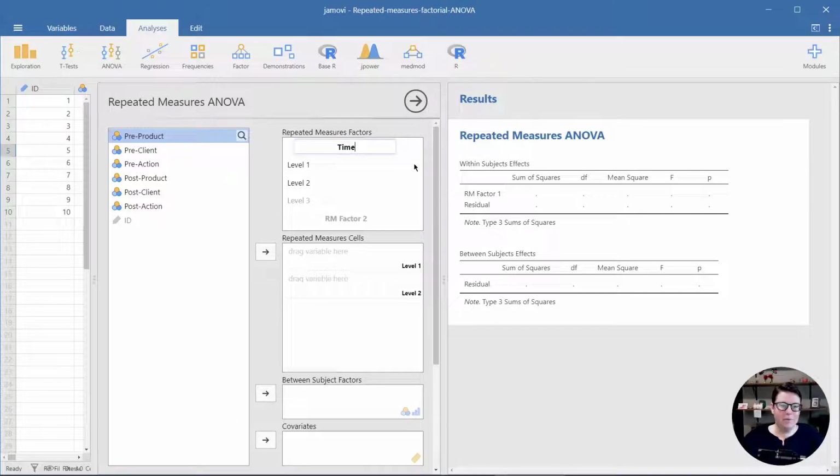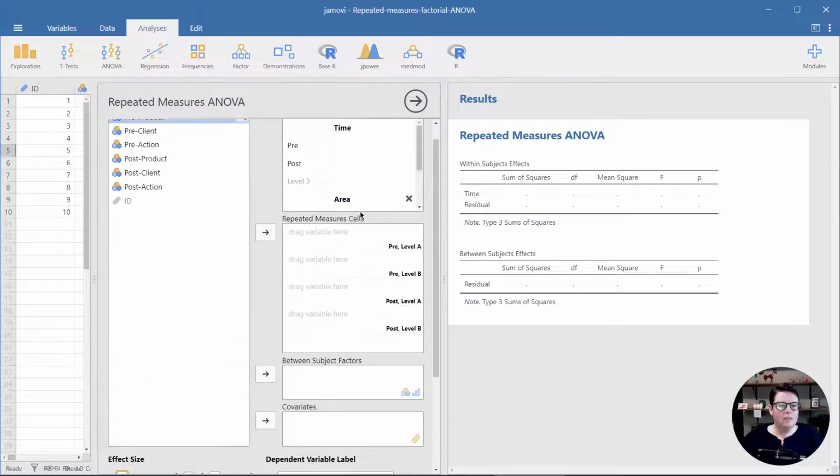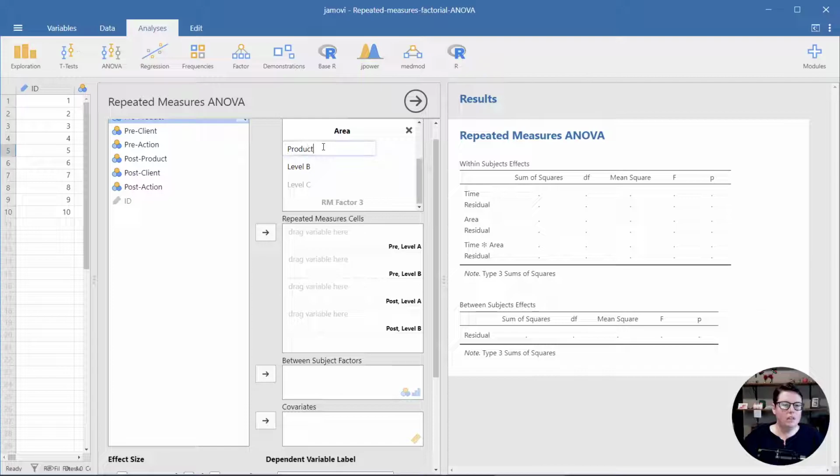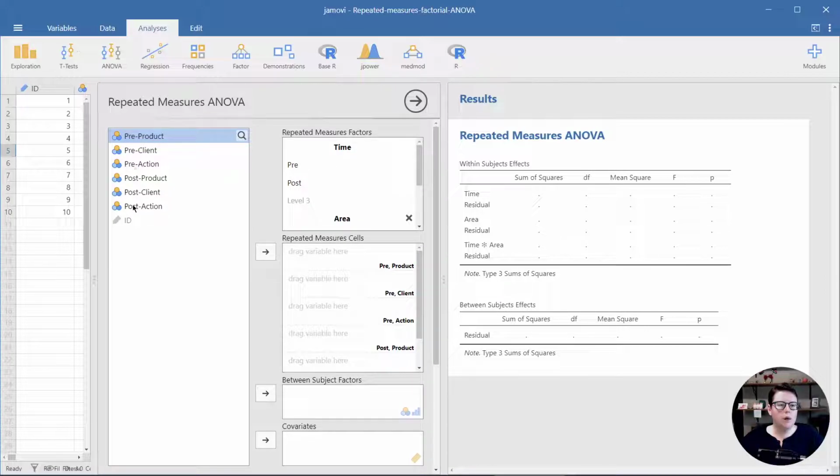We have time, pre and post. And the fact that it was saying pre-post and giving the like, oh, it's repeating, that should have been my signal that something was wrong. But there we go. And then I don't know, what could we call this? Area is what I call it in the textbook. And then we are going to call this product, client, action. I should have known, right? So pre and post, that's the first part of the dash, product, client, action, product, client, action. And now my names match, right?